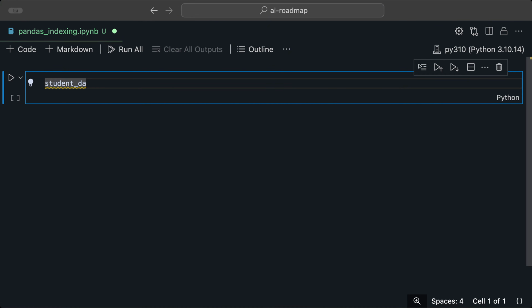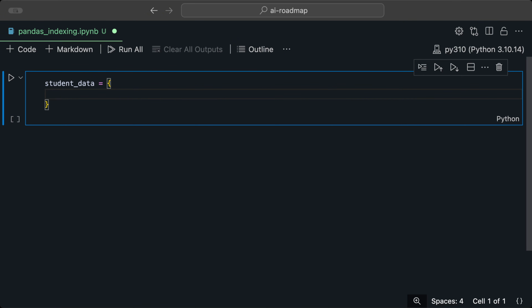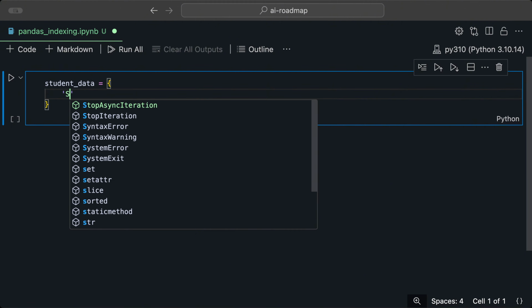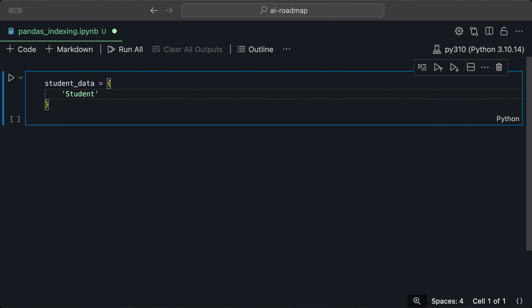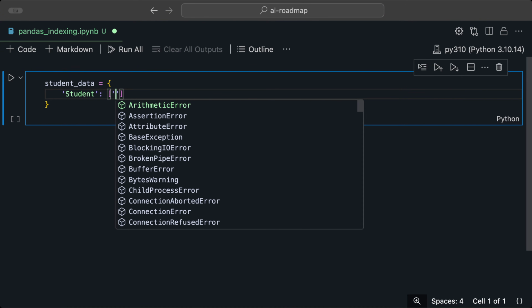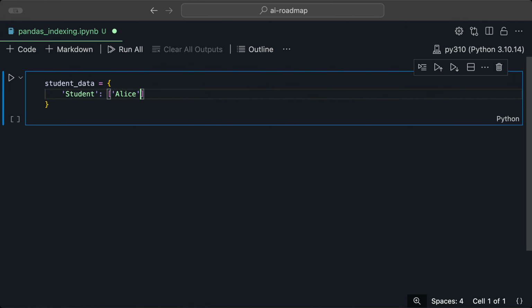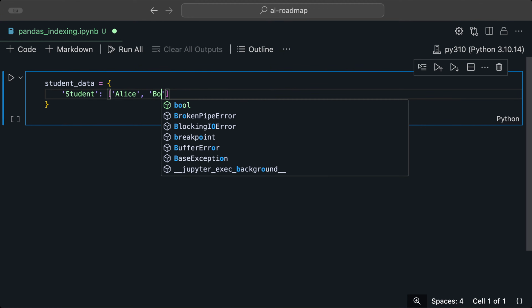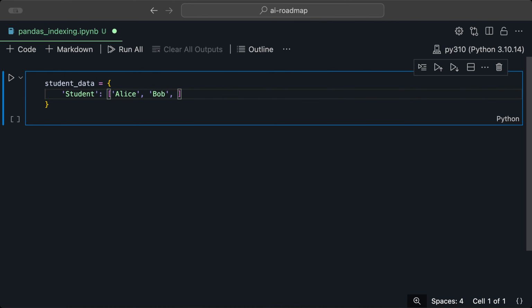Student data. It's going to be our dictionary. And here we're going to have a couple of pieces of information about the student and their grades. So we're going to have student, and we're going to have a list of students here. So we're going to have Alice, Bob, Charlie, and David.